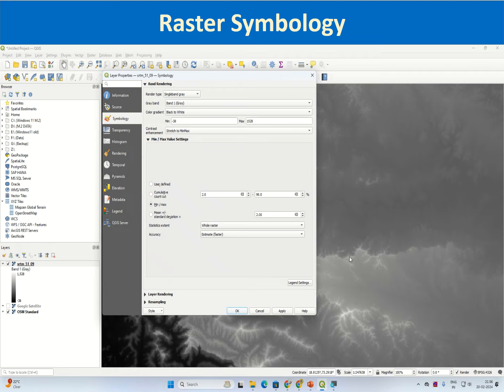For example, suppose one pixel is having an abnormal imaginary height, say 5000 meters, and the rest of all pixels are at the level of 100 to 1000 meters, then what happens is, in the gray band scale, the 5000 and above will be represented in white color, and the minimum values and nearby minimum values will be represented in black color.